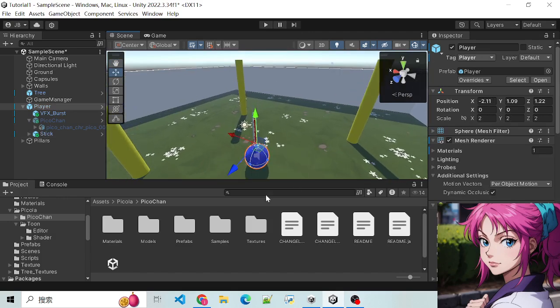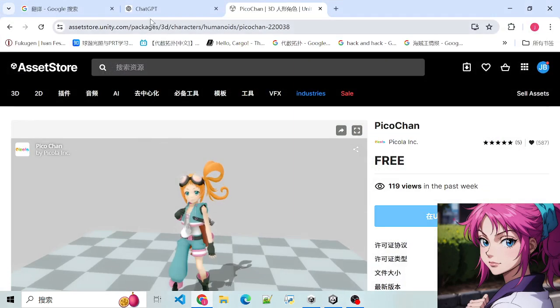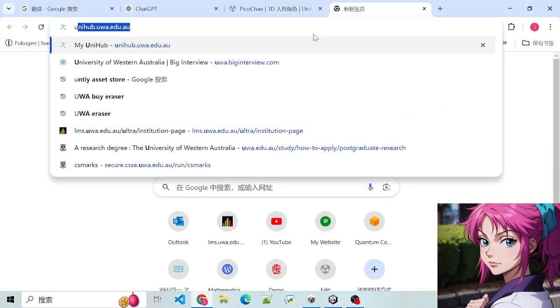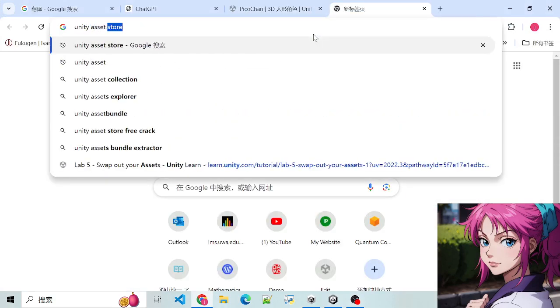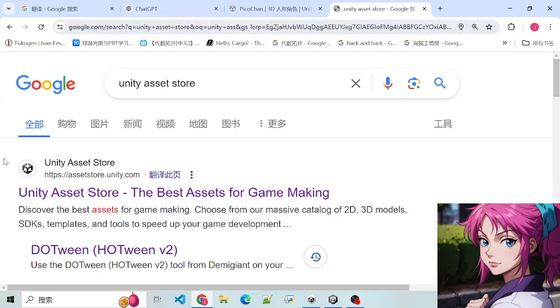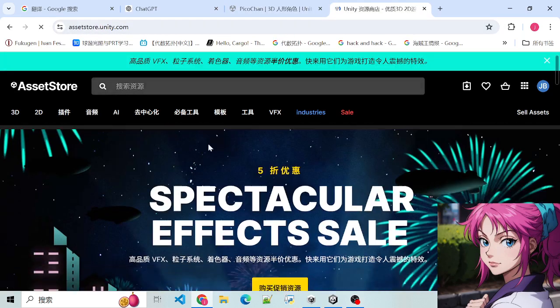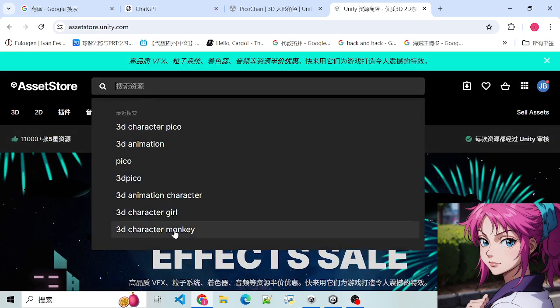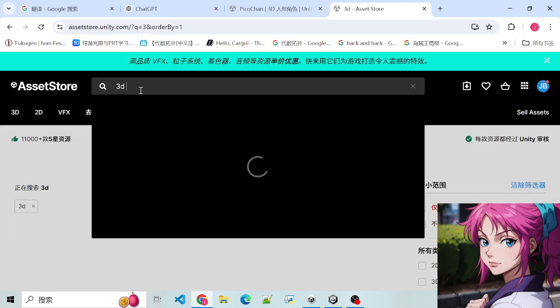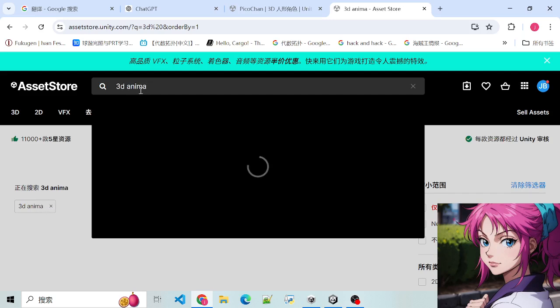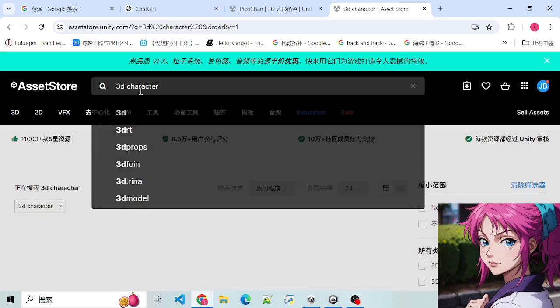Okay. So I went to the Unity, because Unity has a store, online store. This is the Unity asset store. Let's click it, and we can see that here is a search bar. We can search something like 3D animation character, okay? Because we want a character.